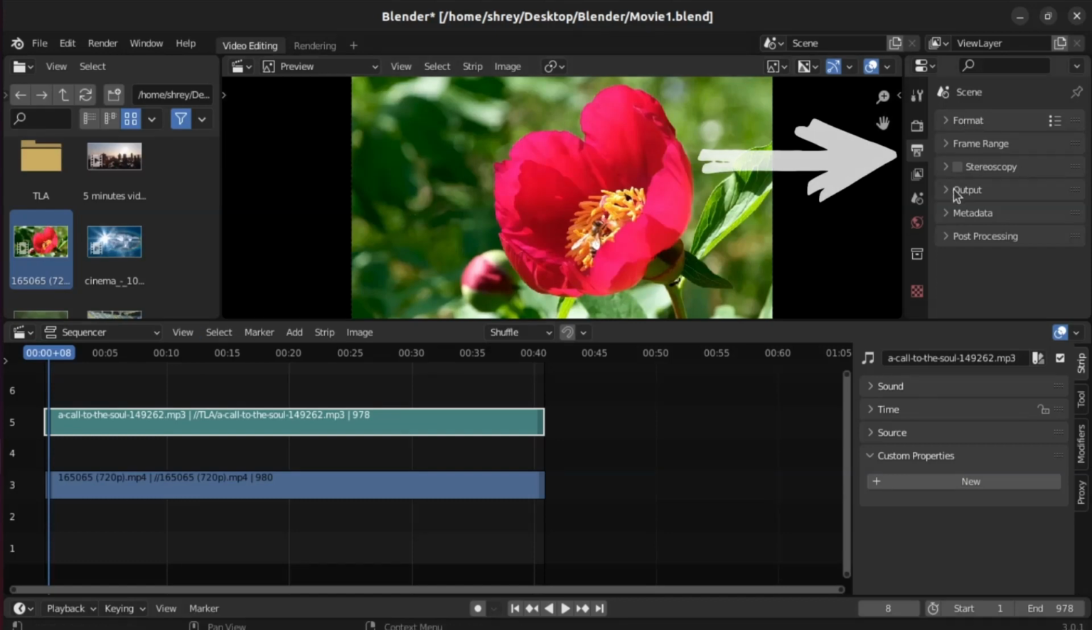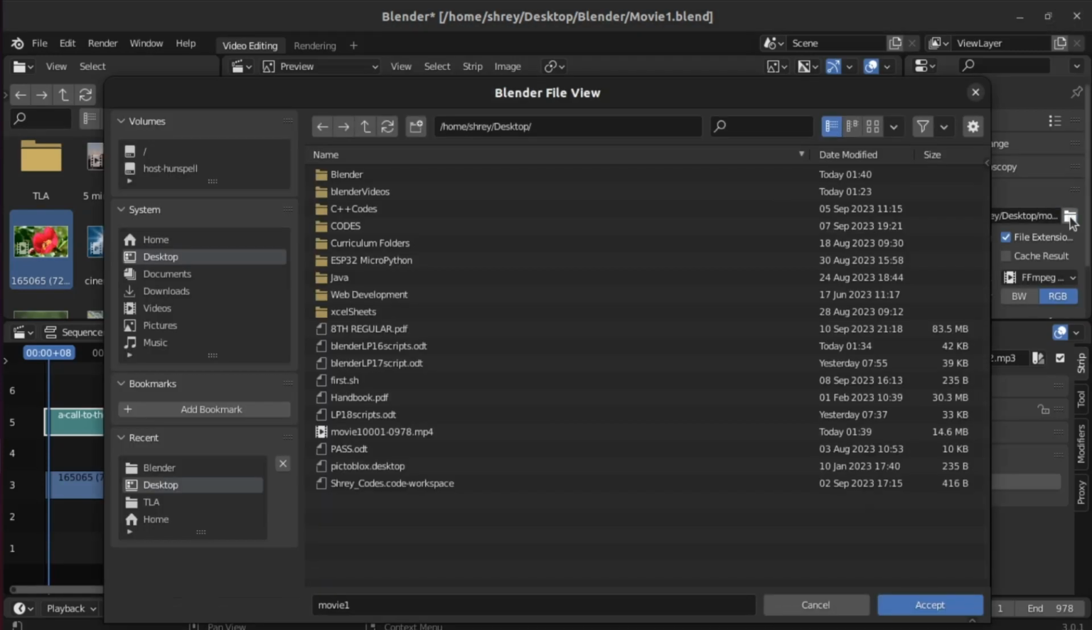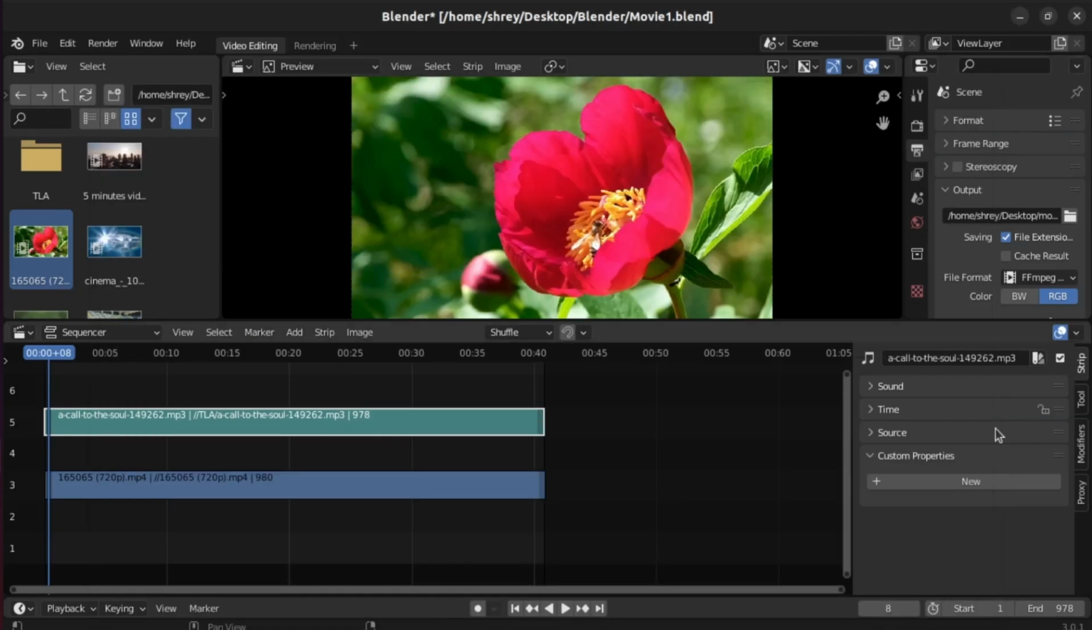Now, click on the output properties inside the properties pane. Look for the output drop-down button and click it. Then, click the Browse button to select the location where you want to save your edited video. Make sure to name it Movie 1 and press Accept.